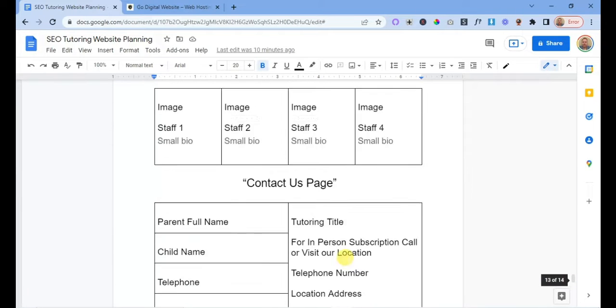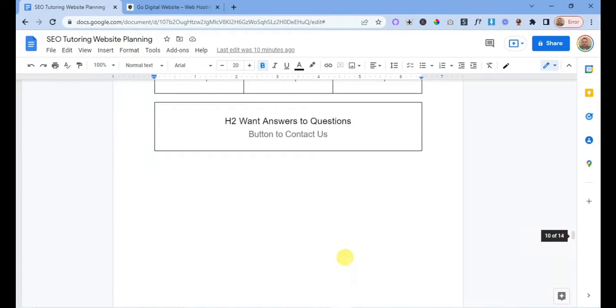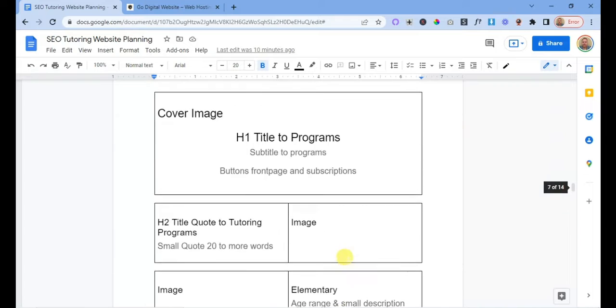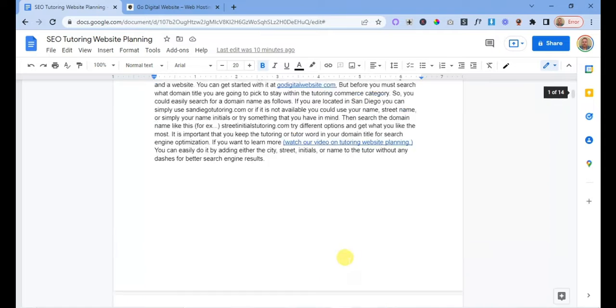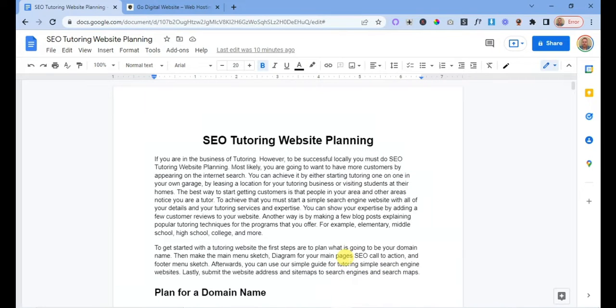And let's go back to the top of the document here for the SEO tutoring website planning. And we're going to get started with the introduction. So I'm going to read to you the introduction. SEO tutoring website planning. If you are interested in the business of tutoring, however, to be successful locally, you must do SEO tutoring website planning. Most likely, you are going to want to have more customers by appearing on the internet search.